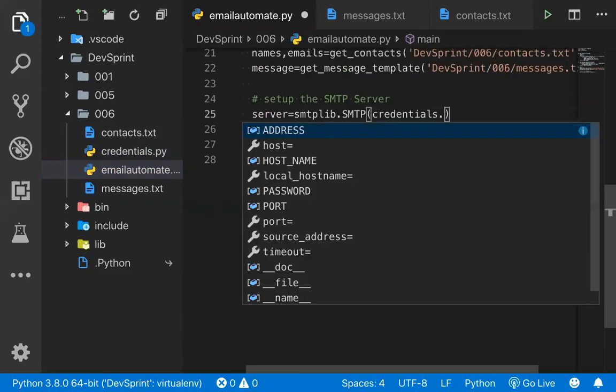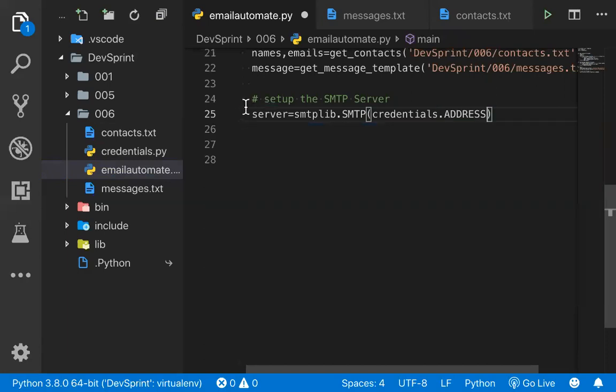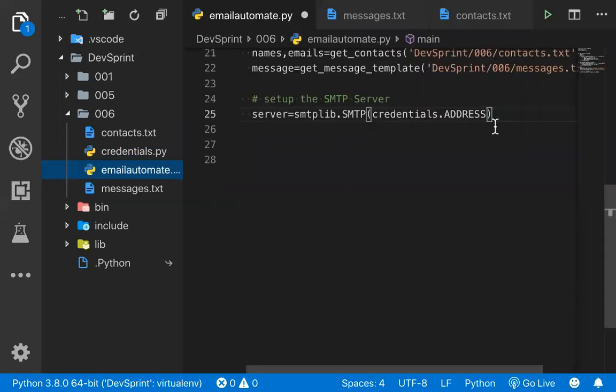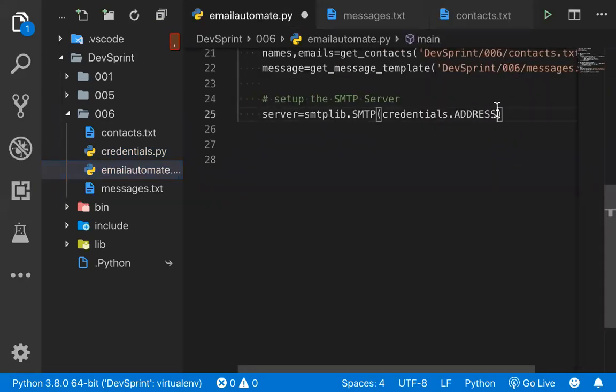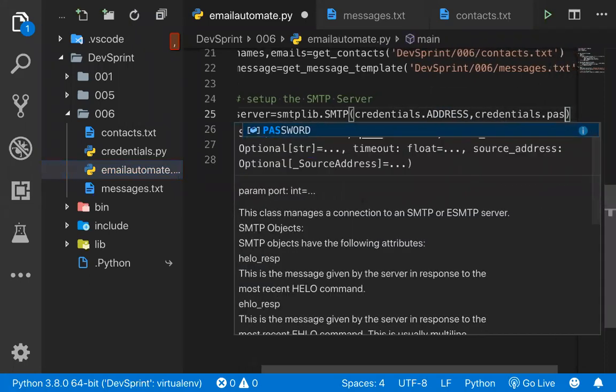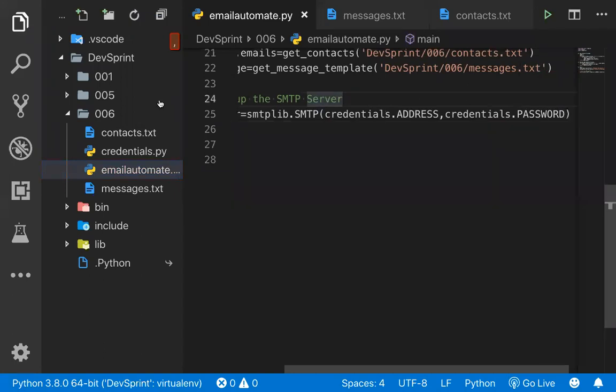So what I will do: when I go to credentials.address, the address is there in the credentials.py. That's called my email. And again, I have to get the password now. Same thing, credentials dot password. So I get the password also now.